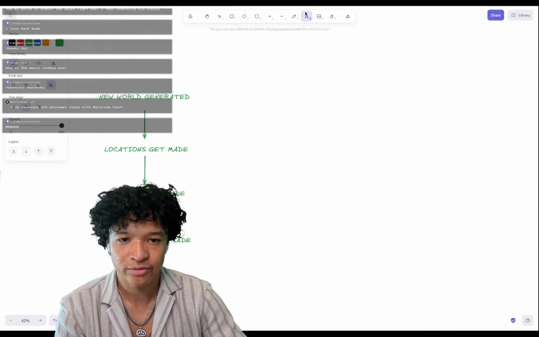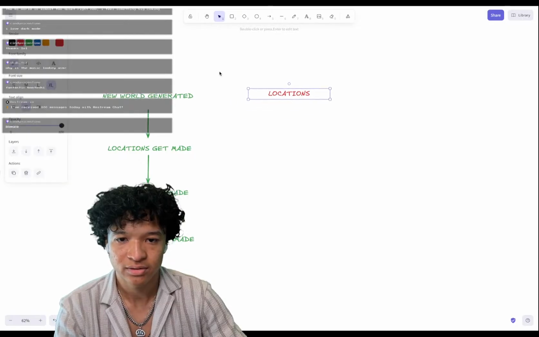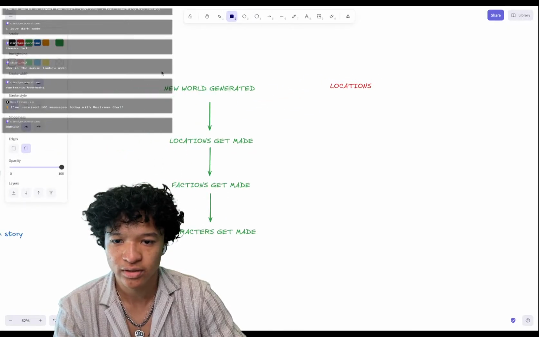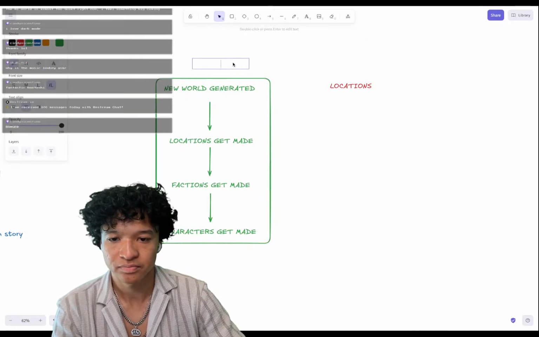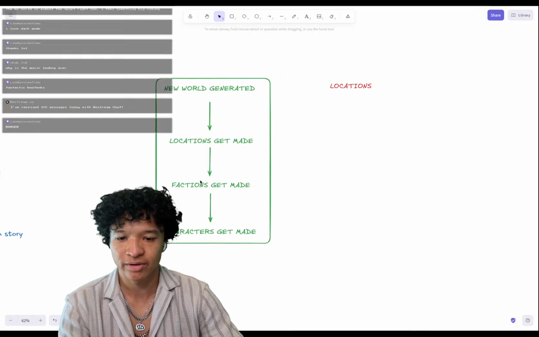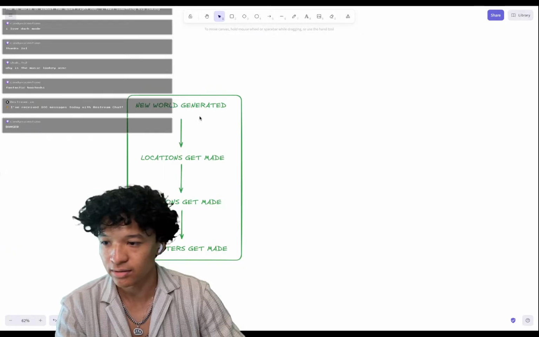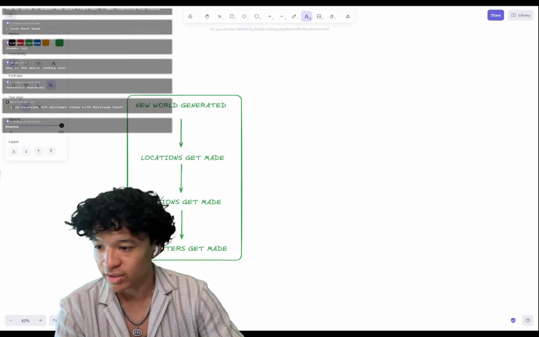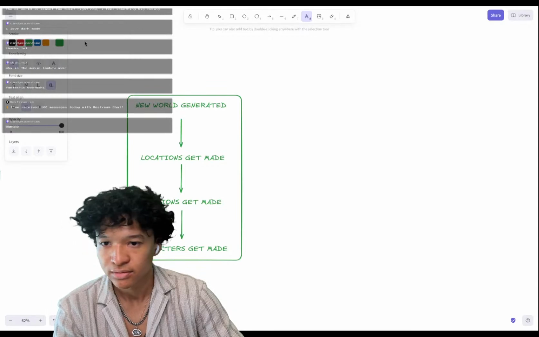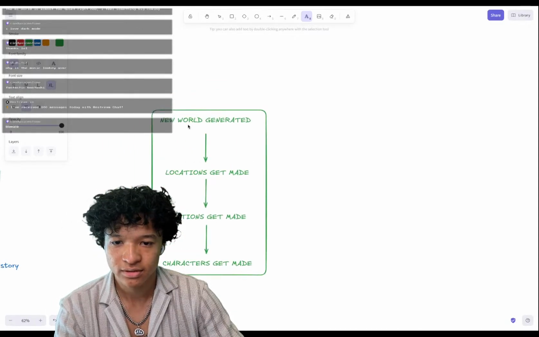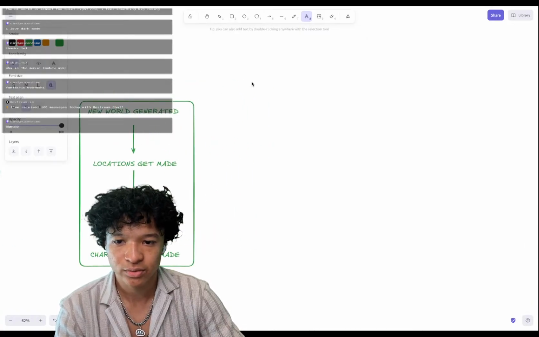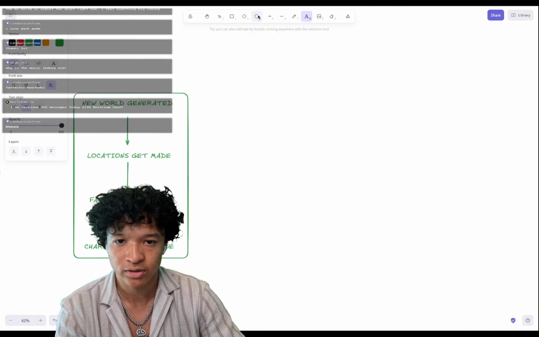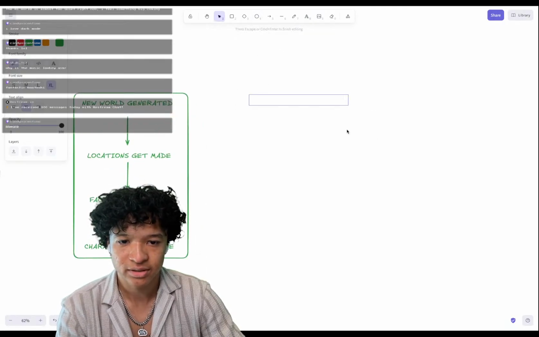All right, so now we have three main details of the story. We have locations. So this entire thing, this is one. This is initialization. So when a new world is generated, locations get made, factions get made, characters get made. Now when it comes to the story beat, or the story arc, it looks something like this.